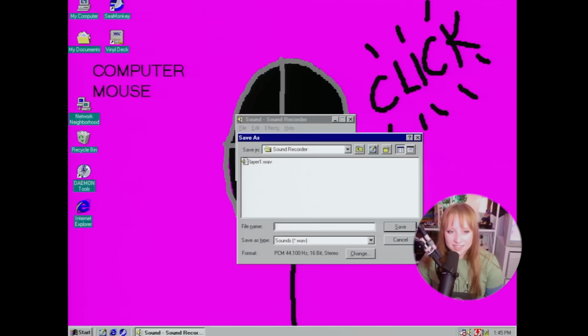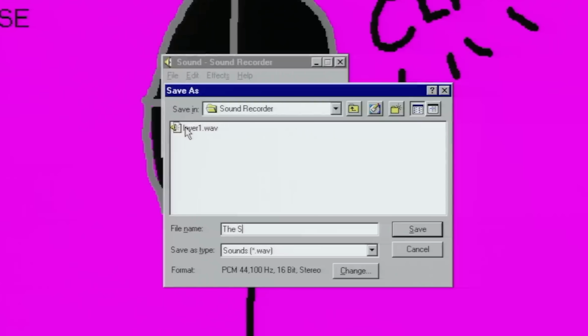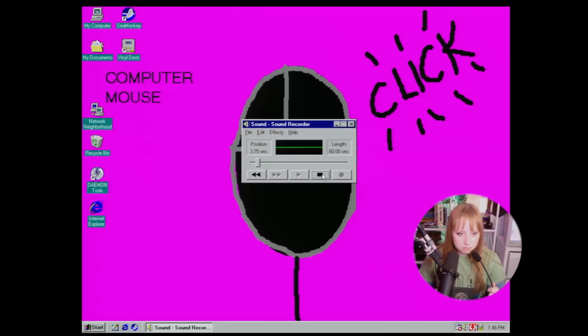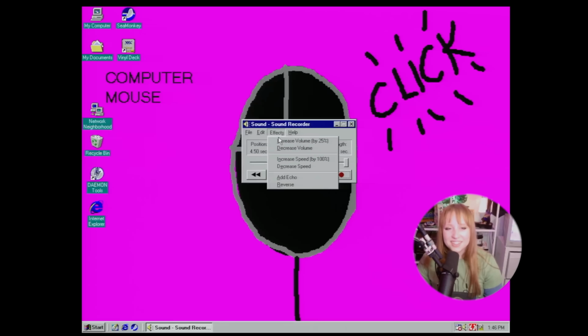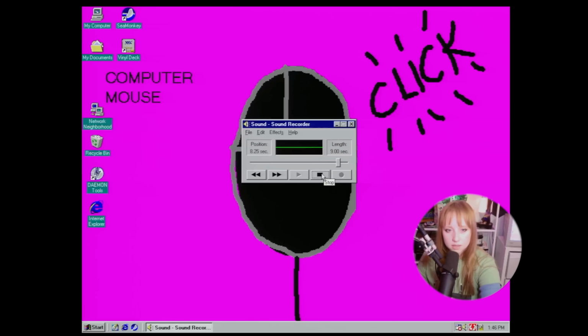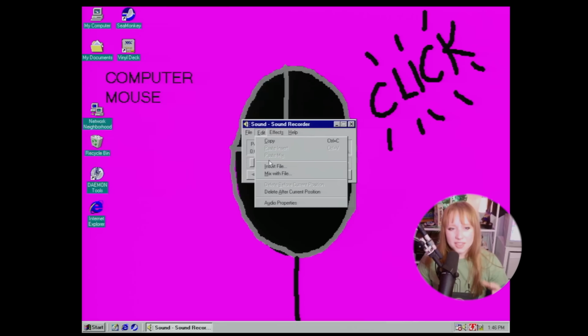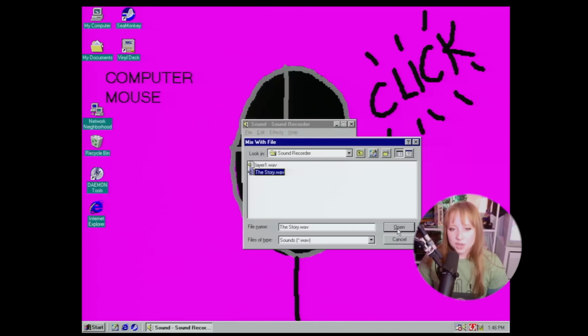Let's save it. After that, you record your second layer with your effects. Okay, now let's decrease the speed so it sounds like a monster. That sounds so bad. Anyway, let's go to the beginning and press mix with file, and then it should layer them on top of each other.